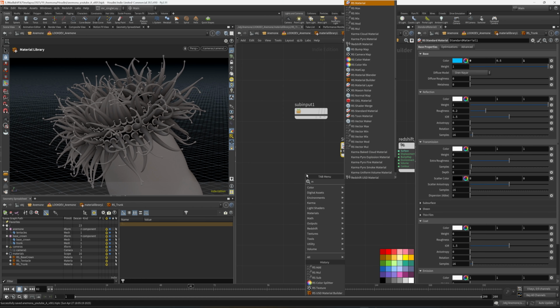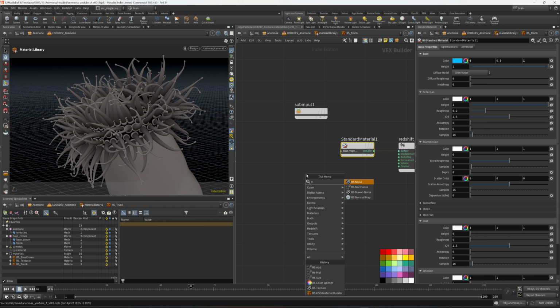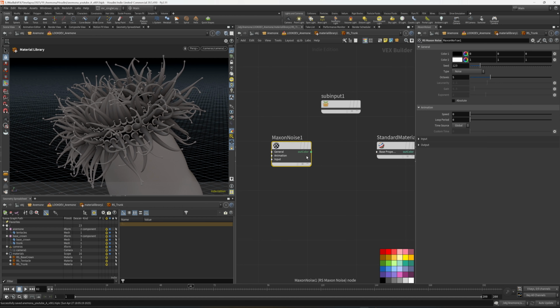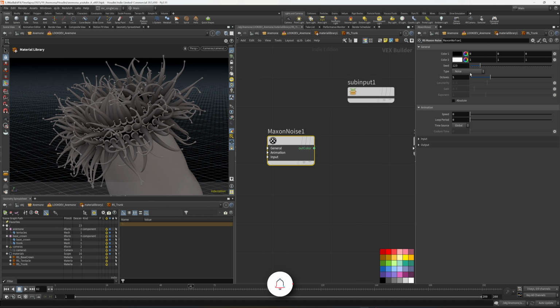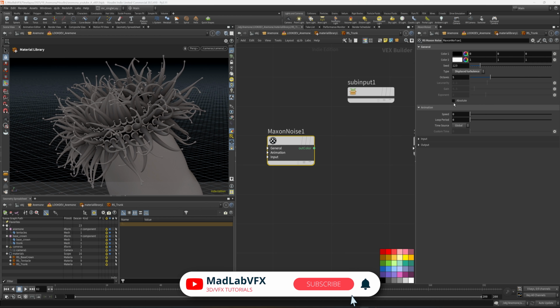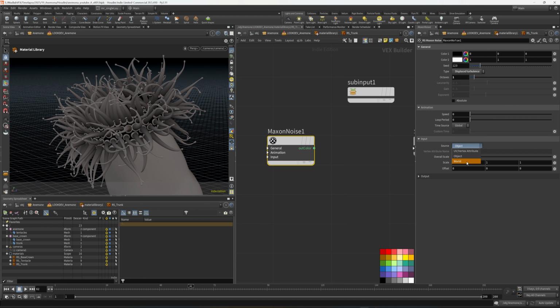Create a maximum noise. This is a pretty cool node for creating noise. Change this here to displacement turbulence. Reduce the octaves to 1. In the input here, change to UVs. Reduce the scale to 0.5 in both X and Z axis. In the Y axis, increase to 30.